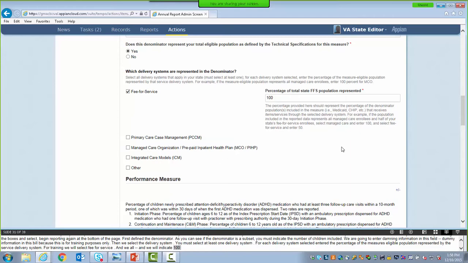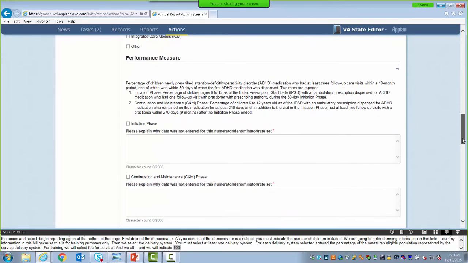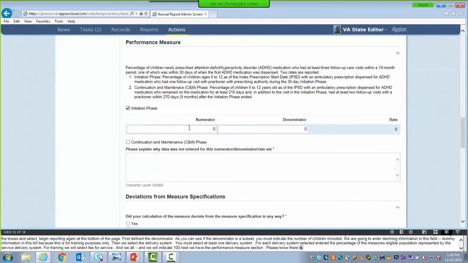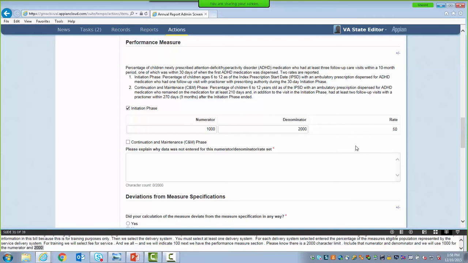Next is the performance measure section. This section includes text boxes. Make note that there is a 2,000 character limit. The character count is tracked for you in gray at the bottom of the box. And for this training, we're going to check off the initiation phase. We're then going to include a numerator, denominator, and rate. For the numerator, we will enter 1,000. The denominator will be 2,000. And you'll notice as soon as we click out of the text boxes, our rate auto-calculates. This is because we selected administrative data only, and when administrative data only is selected, your rates will auto-calculate.